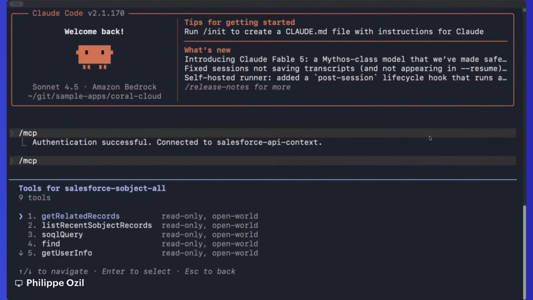Now, there's a question in the chat, which actually is very interesting. What are the Salesforce side cost consumptions when using those MCP servers? Well, there's no specific cost related to the use of MCP. The cost is just the underlying API usage that is behind those MCP servers. Nothing specific to AI, I would say.